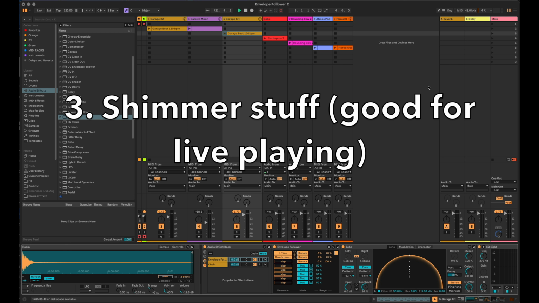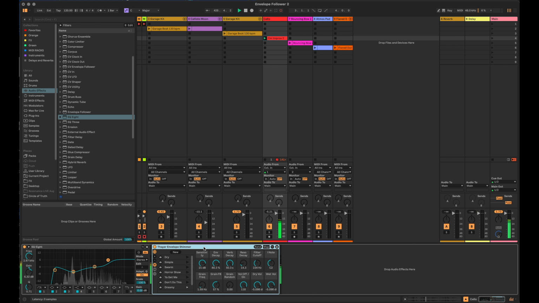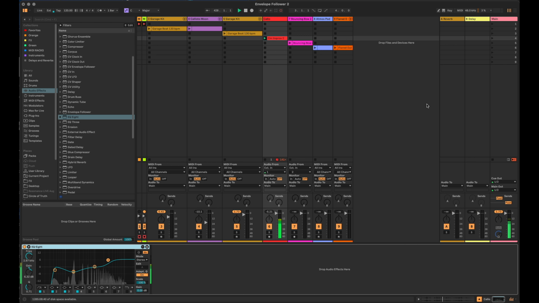Number 3. What have we got for number 3? Well, I have here some cello improv. This rack will be available for Patreon members to download, along with all of these presets. So, let's delete it. Let's see what's going to happen.